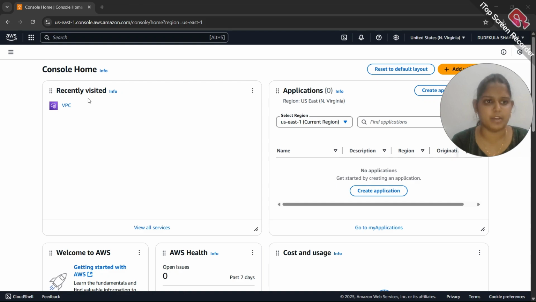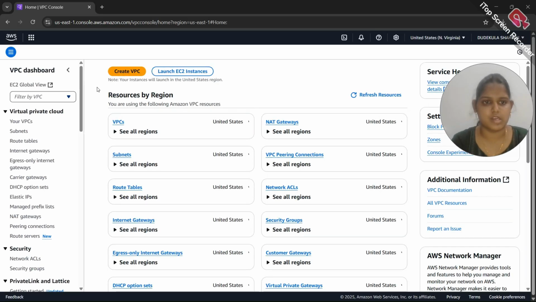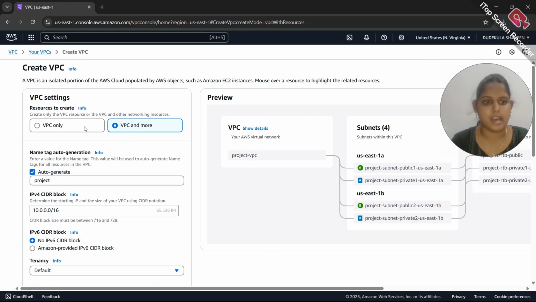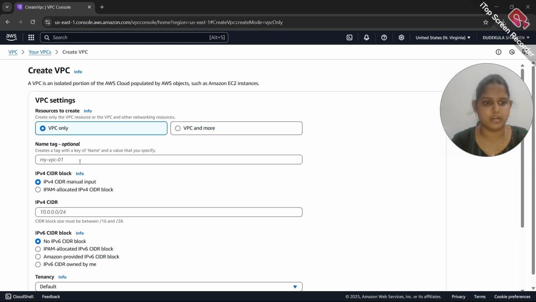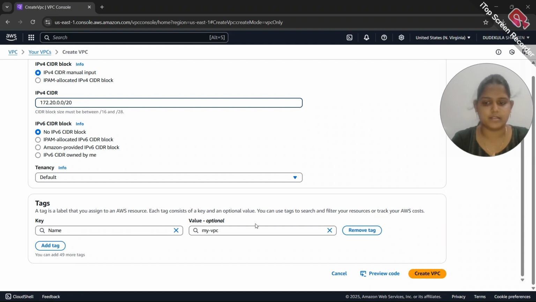First, log in to the AWS home console. Click on VPC, and you can see here create a VPC, and choose VPC only. Give the name as my VPC and give the IPv4 CIDR as 172.20.0.0/20, and click on create VPC.